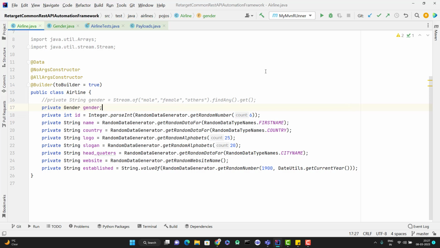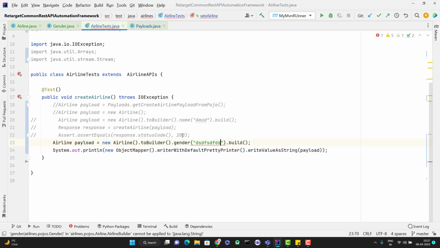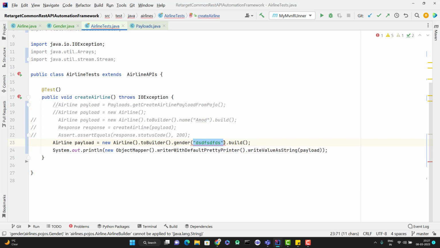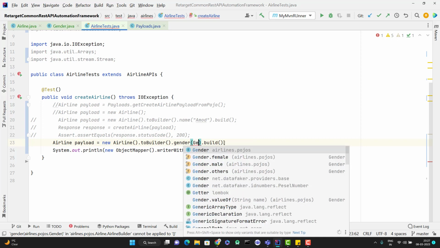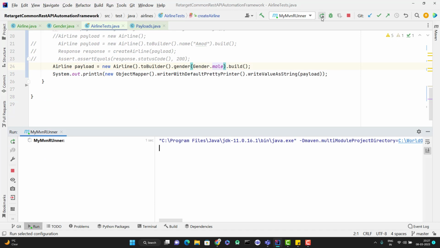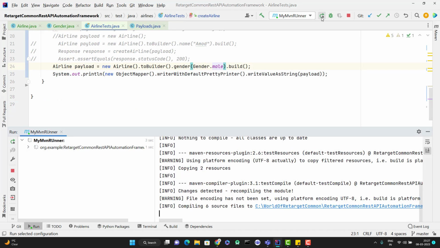So here, if you see the airline test.java, if you pass anything here like a string, it will give the error because it is not accepting any string now. It is accepting type Gender. So for that, you can simply use Gender and you can pass anything like Gender.male, Gender.female. And if you run this program, you should see that it is taking the gender as male.